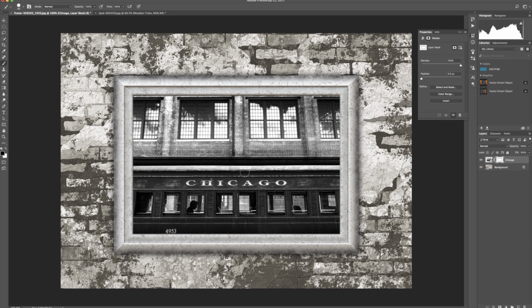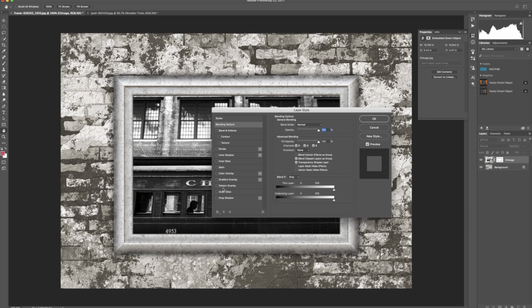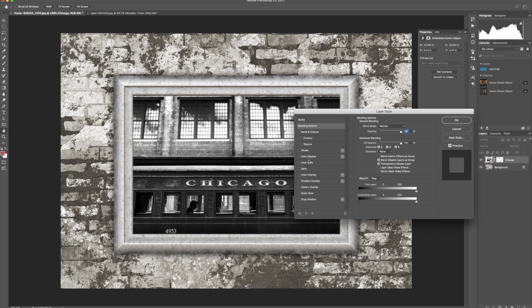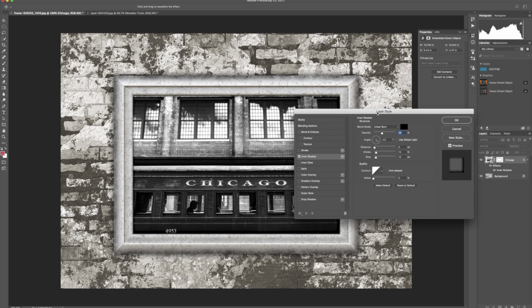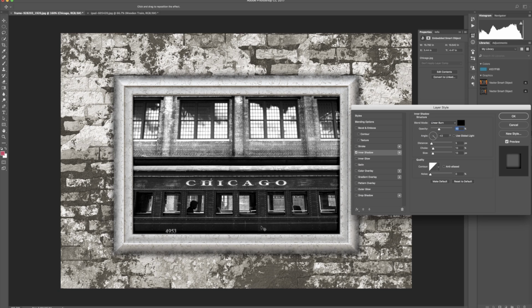Now to make it a little bit more realistic, we're going to apply a layer style. So I'm going to double click on that layer. Now I'm going to click inner shadow, and I'm going to make sure the inner shadow kind of matches the lighting. Unfortunately, this one doesn't have a whole lot of lighting, so we're going to create some here.